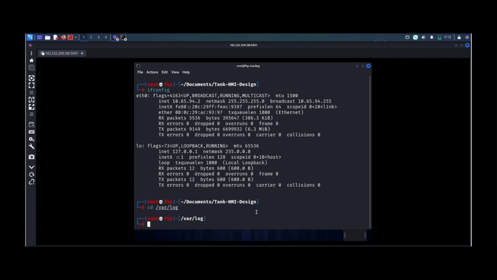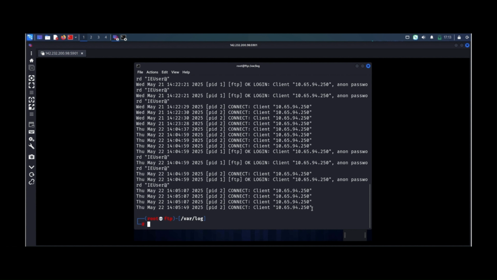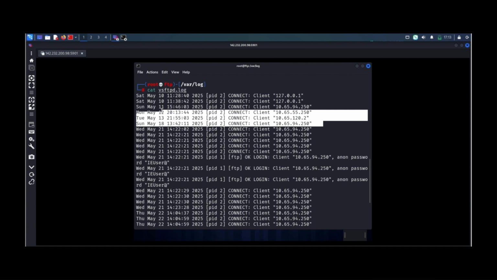Now let's check the logs on this guy. Okay, let's check the FTP logs. Yeah, FTP log. All right, a lot of IPs in this guy's subnet. Let's see if we can find something interesting. Okay, that's a different subnet, 120.2.